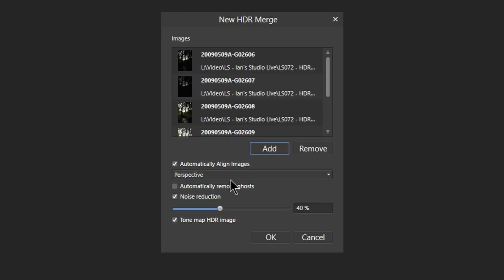Automatically align, there's no reason not to have that selected. I'll leave it on perspective. I'm going to say remove ghosts. That's where you've got some movement between the images. It tries to reduce those by comparing the images.